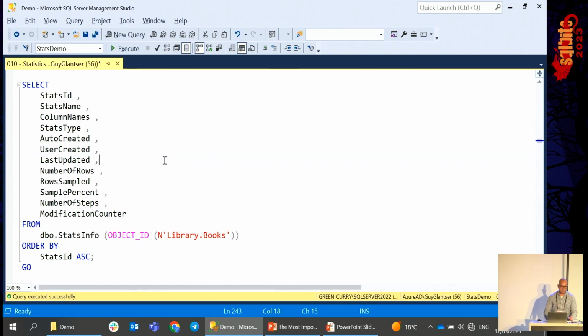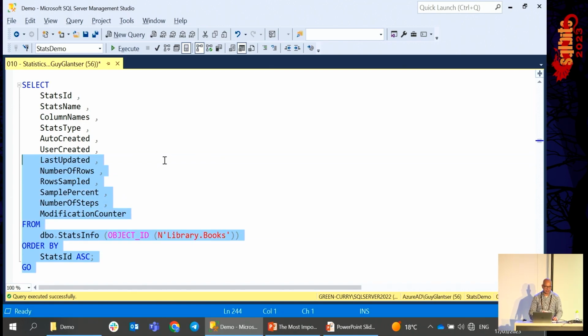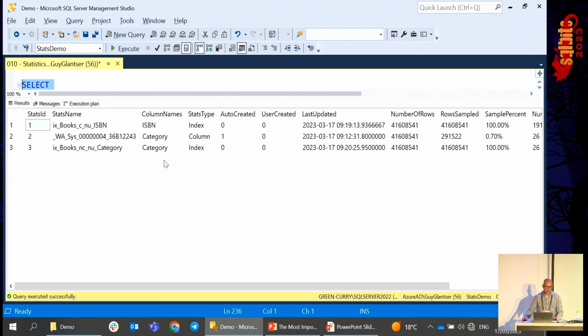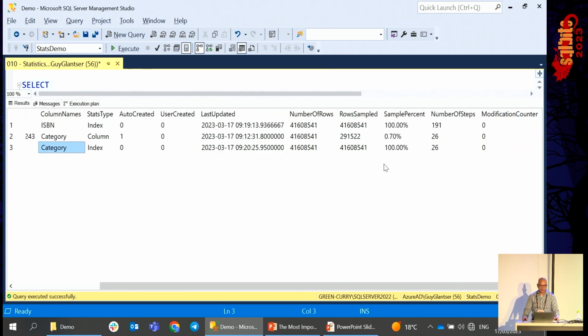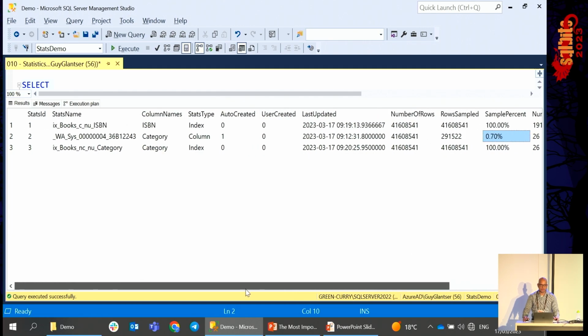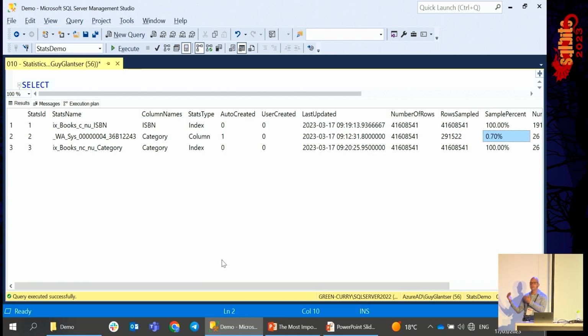So if we look at the statistics now, in addition to the one we saw before, we have two additional statistics. Those are index statistics. This one is for the clustered index. This one is for the non-clustered index. And you can see that they are based on 100%, a full scan, as opposed to this one. So they are much more accurate. Of course, they take more time, but we don't care because we wanted to create the indexes anyway.